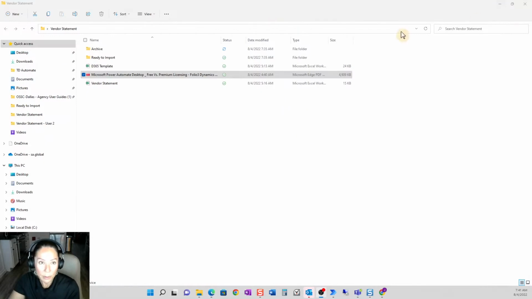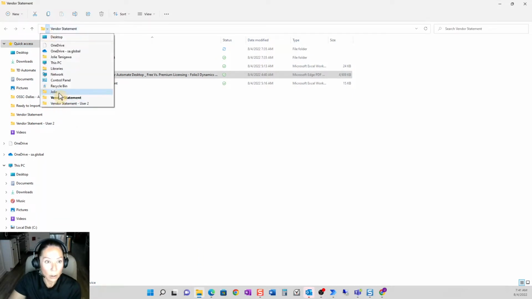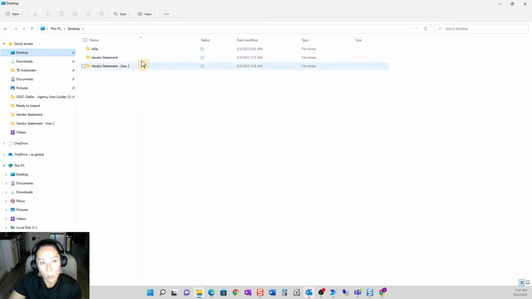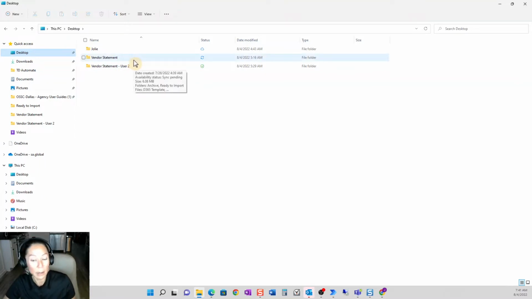I want to tell you that I've created a folder called vendor statements. I've actually created two folders. One is called, let's go back, sorry. One is called vendor statements and one is called vendor statement user 2, because we're going to have two users for this example. One is going to be reviewing the statement. So the vendor sends the statement. The user will open the statement, review it.